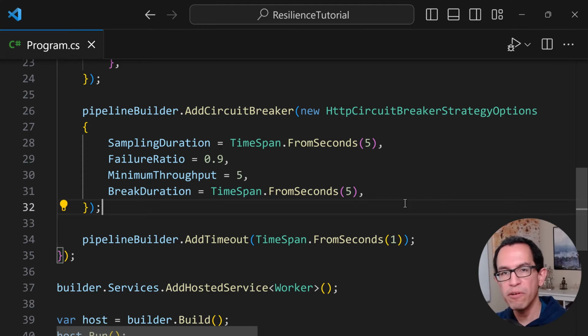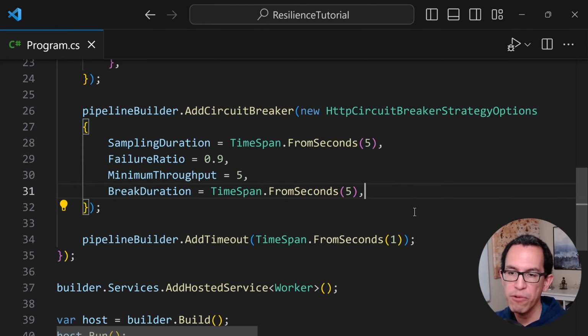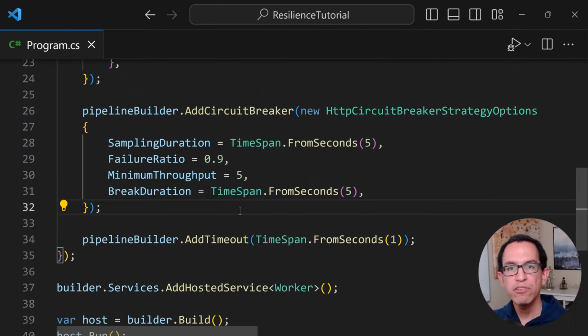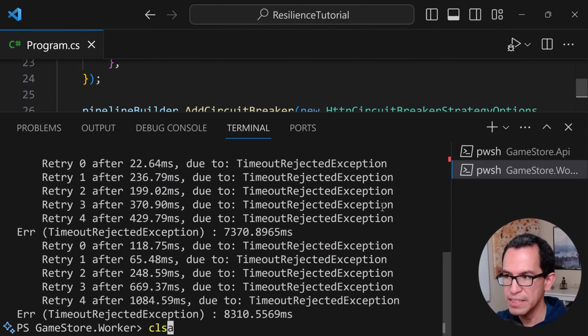So open the circuit, no more requests can go out, right? And we're going to stay in that state for at least 5 seconds. That's the break duration. We stay there 5 seconds, and then we're going to be sending a probe to see if things are back healthy. If they are, the circuit is going to close and it's all good. Otherwise, we again wait 5 more seconds before opening the circuit, right? So yeah, that's all you have to do to configure the circuit breaker, and let's see how that behaves.